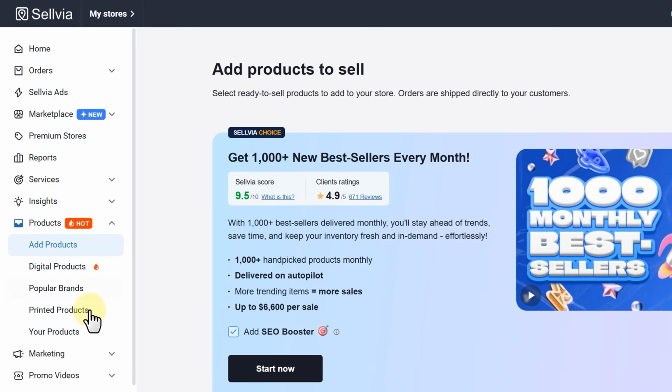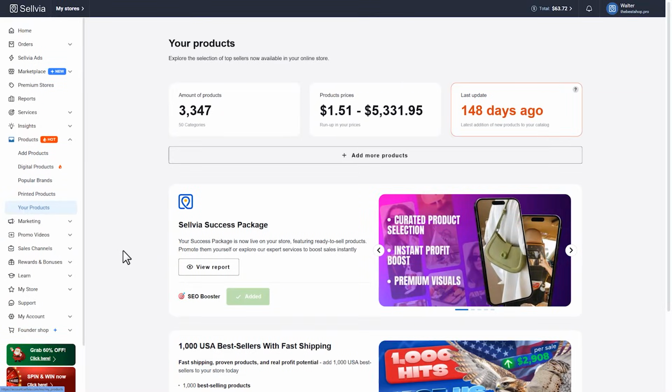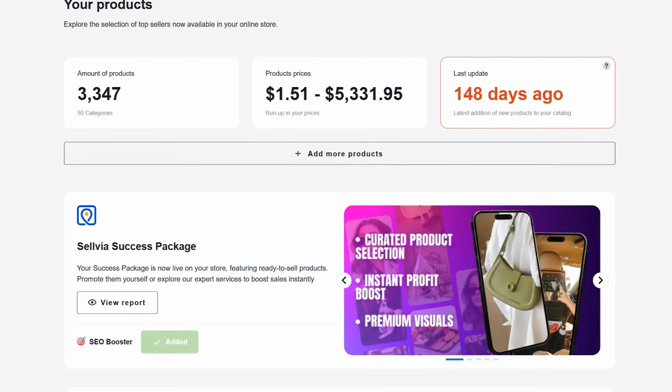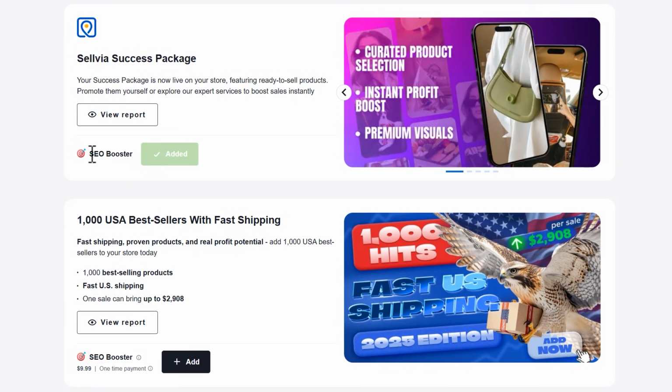Let's go all the way down to the bottom of the Products section and click on My Products. This section gives you the basic rundown of what you have in your store, the price range within your store, the amount of products you have, and the last time you updated your product selection, which is helpful because keeping your products up to date is key to getting a wide variety of shoppers coming to your store in large numbers. It's all about SEO and making sure that a wide range of Google searches can lead back to your store. From this section, you can also add SEO boosters to your store, which also helps with that.